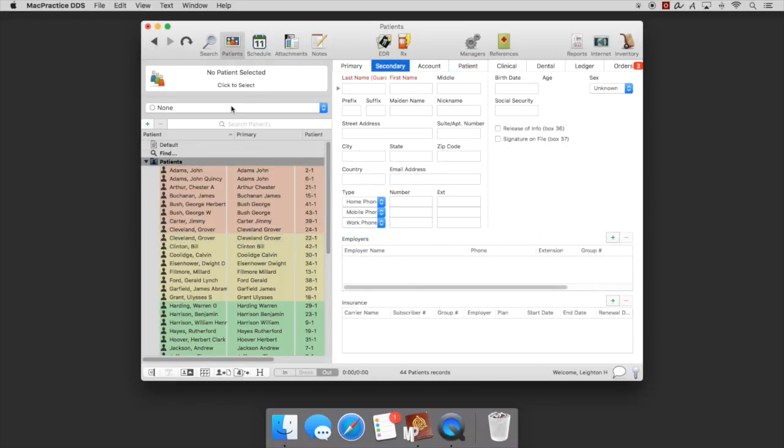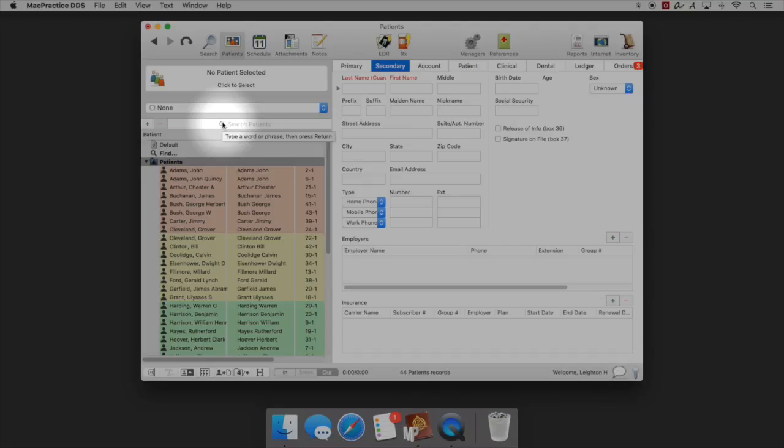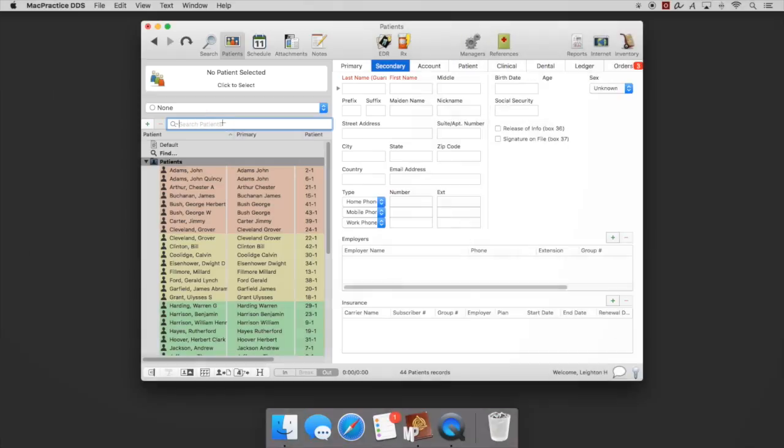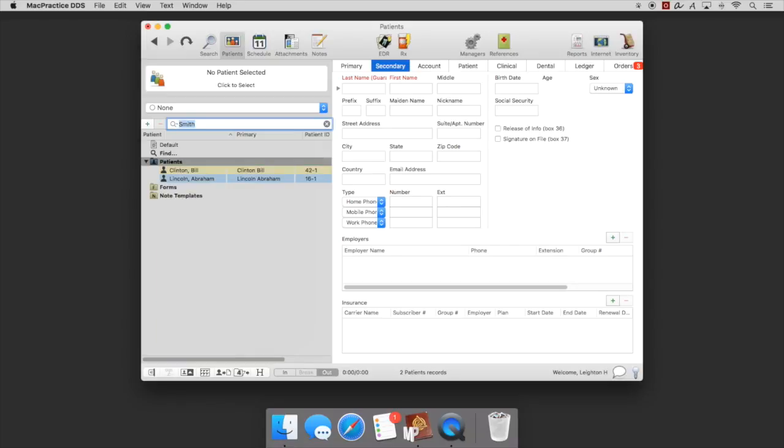Right above the sidebar, you will see a search bar. This is usually referred to as a sidebar search because it allows us to search for records within the sidebar. Simply type any criteria in the search bar and press the return key on the keyboard to perform a quick search.